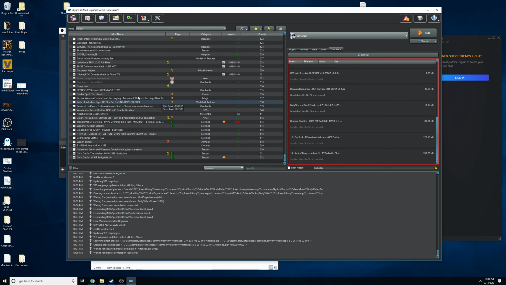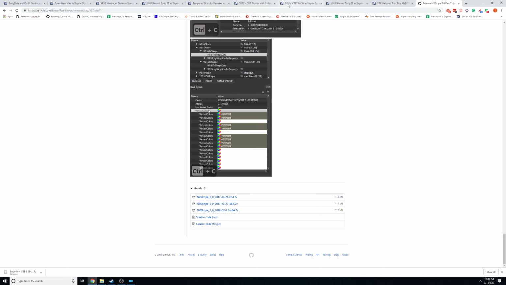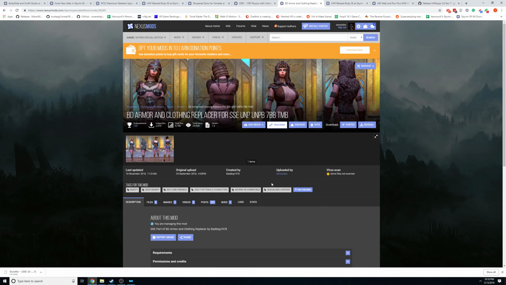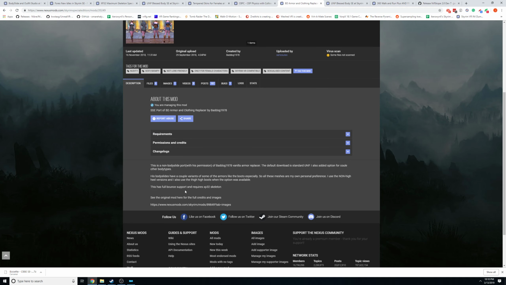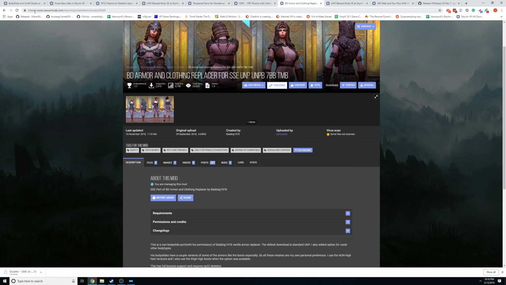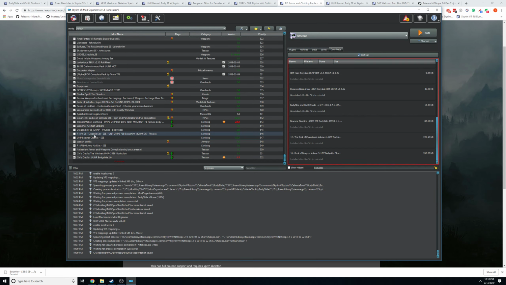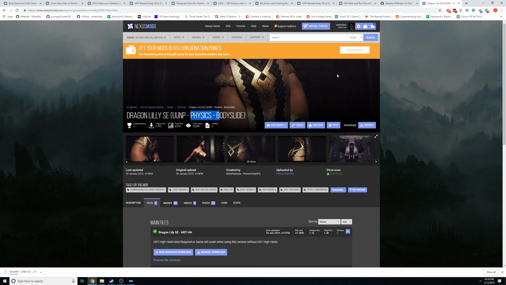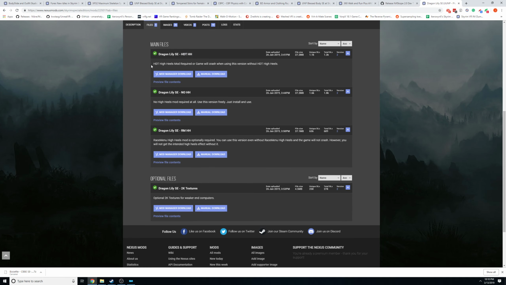So now that we got everything set up, we have a replacer that has bounce enabled. You can always read the descriptions on a lot of them. It'll tell you if they're physics enabled or not. We're going to do some BodySlide work with new outfits. For example, this one, it's UUNP physics BodySlide. So when you're looking at BodySlide files, we don't have HDT high heel support, so don't get those versions. So this is the one we're going to use.